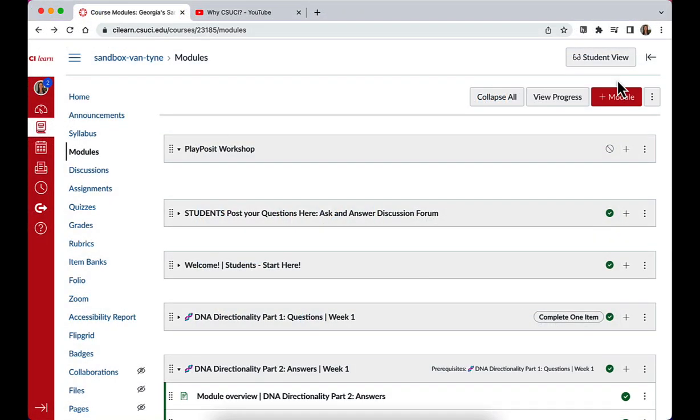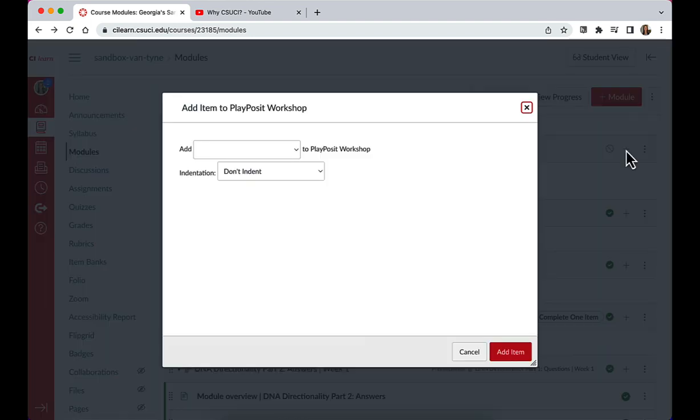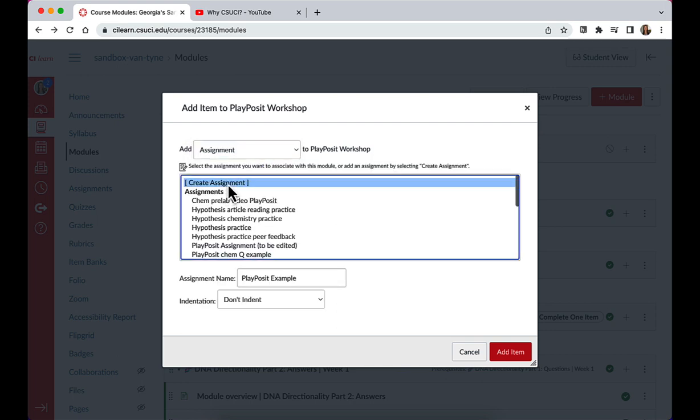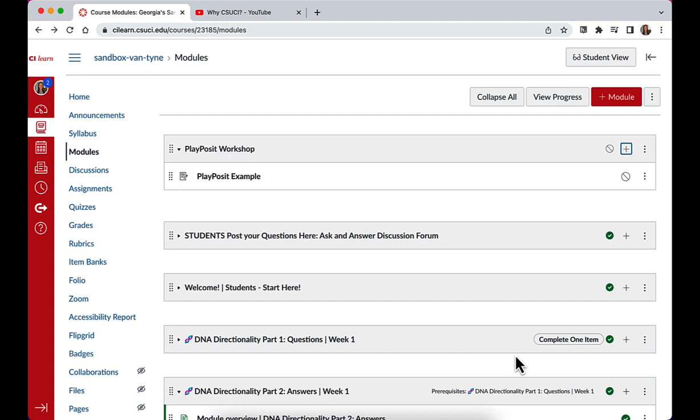We are going to cover how to create an interactive video in PlayPosit. We begin by creating an assignment. I'm going to click this plus sign, add an assignment to the module, and give it a nice little name, PlayPosit example. Now we're going to go into the assignment by clicking the assignment title.